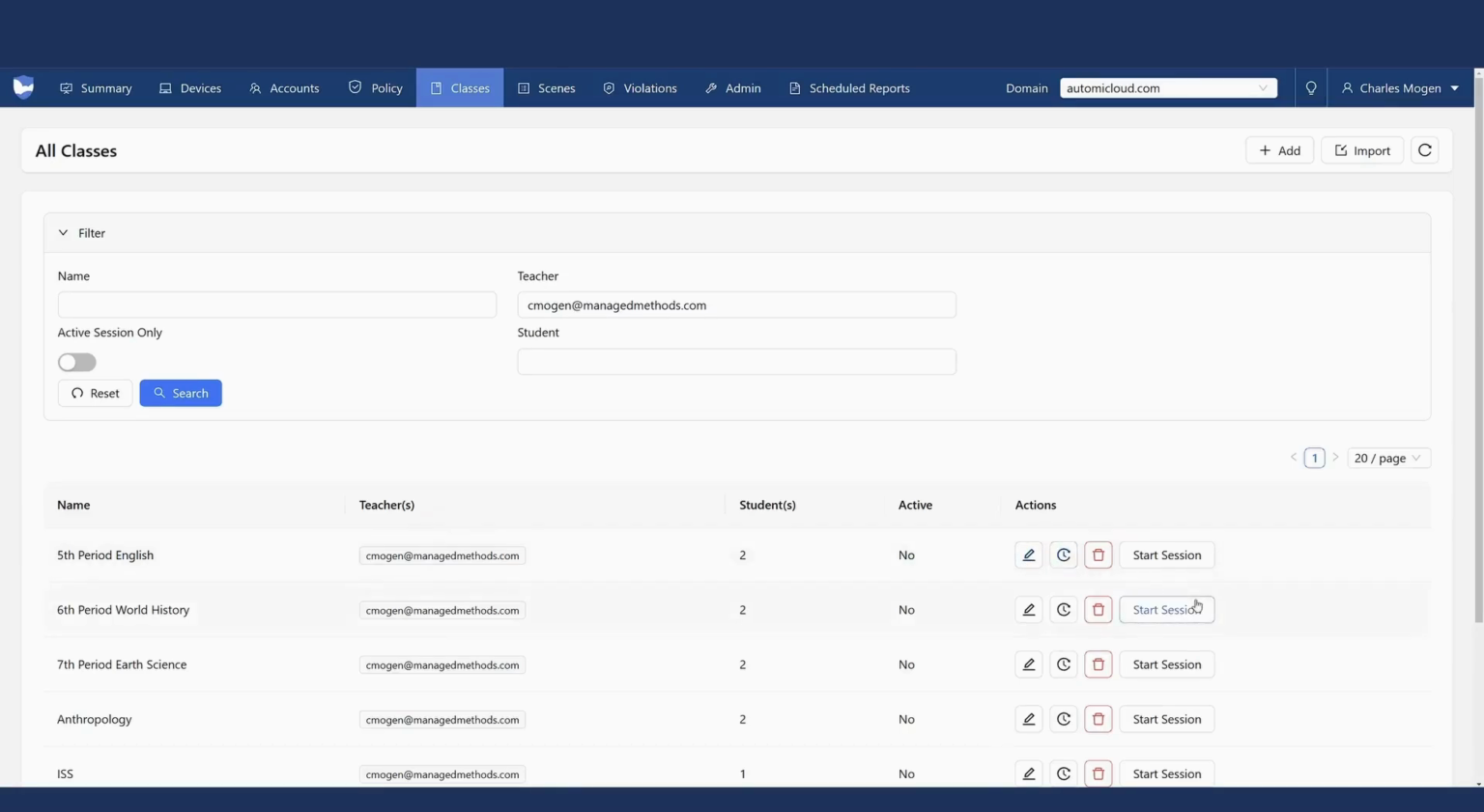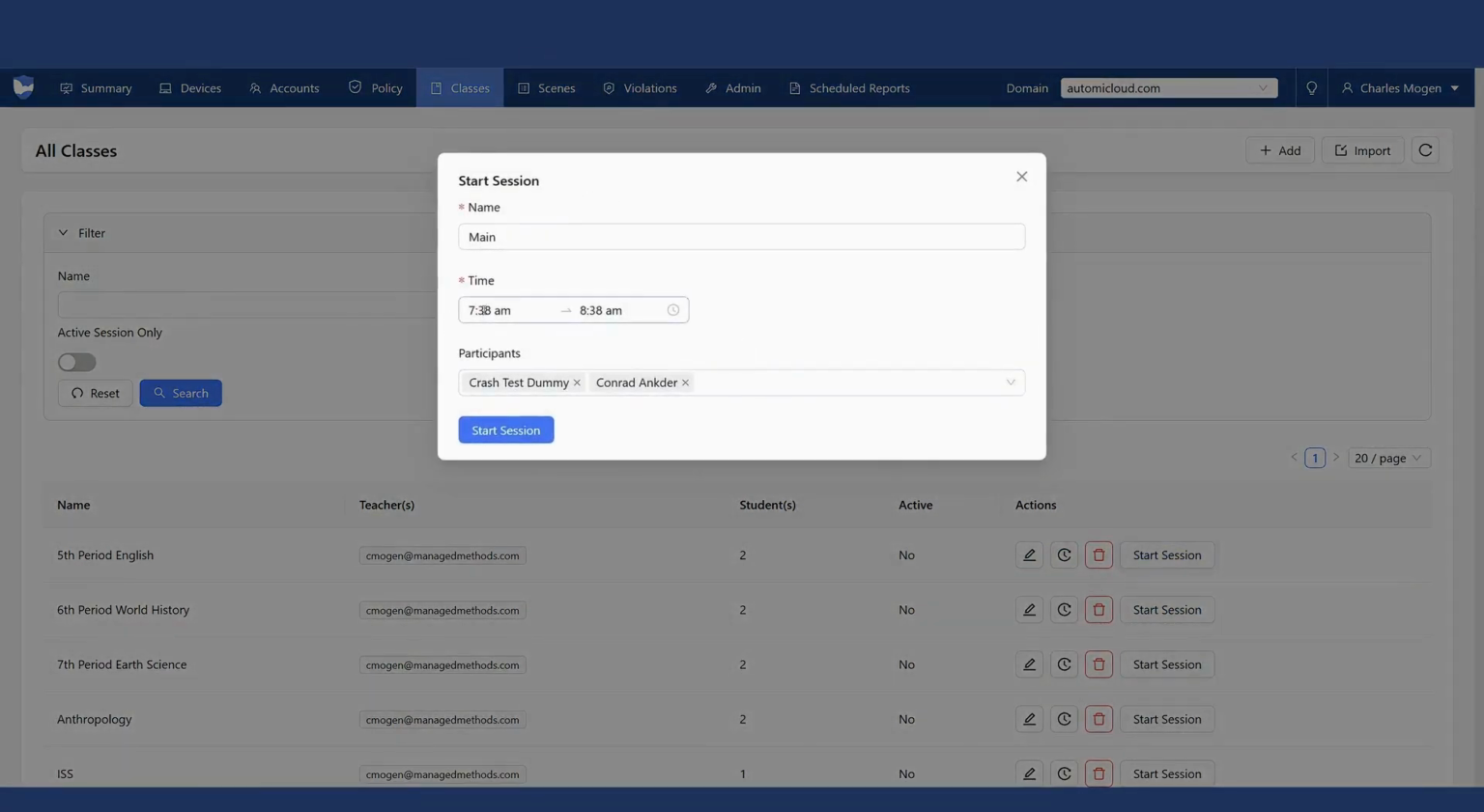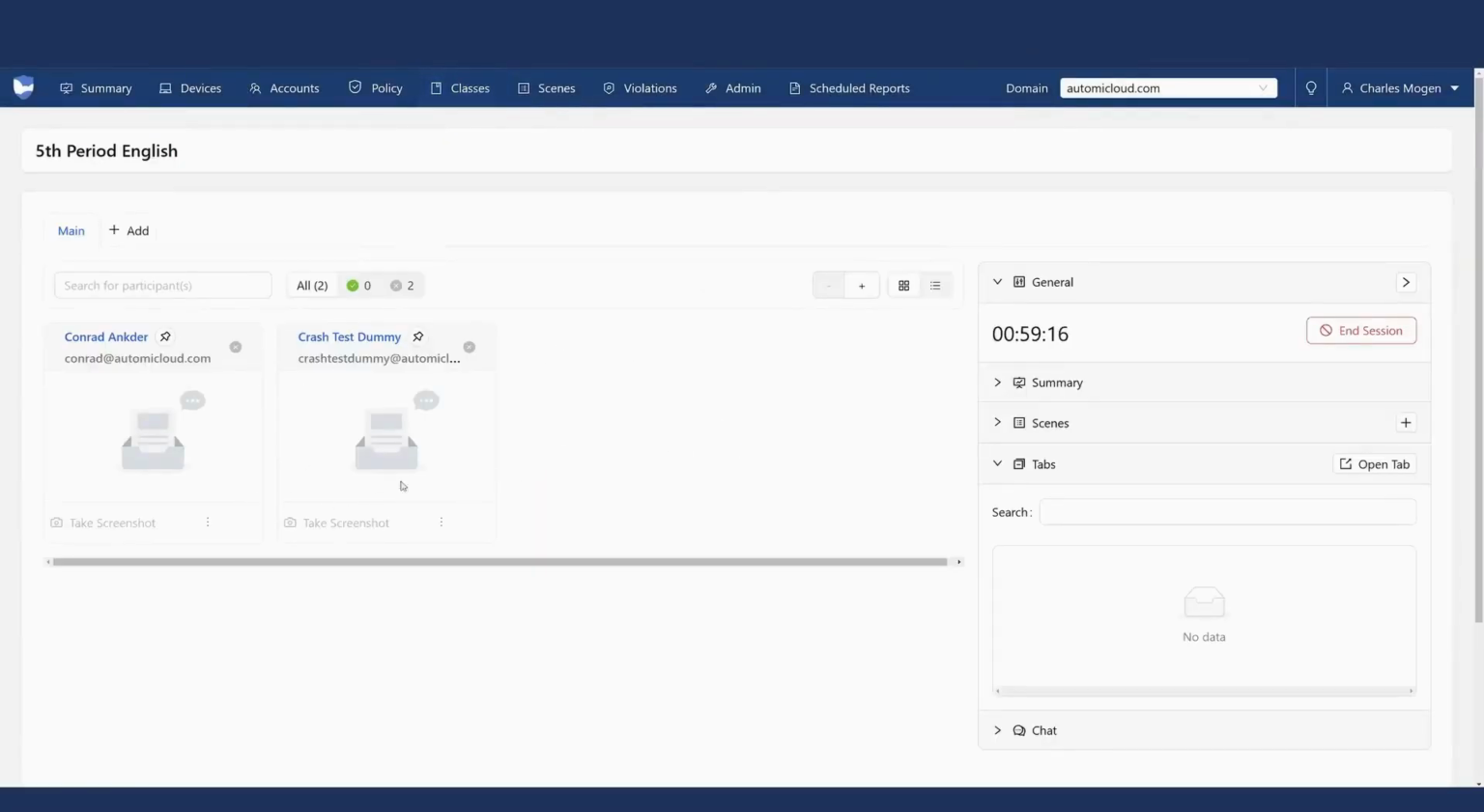I can review the audit log of those classrooms. I could also remove the classroom, and I can also then start a session. It's going to default to an hour time frame. I can give this session a name. Once I start the session, it's going to show the two students here. Now the students do need to join the classroom.